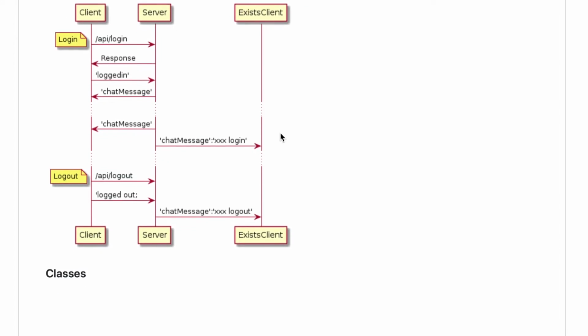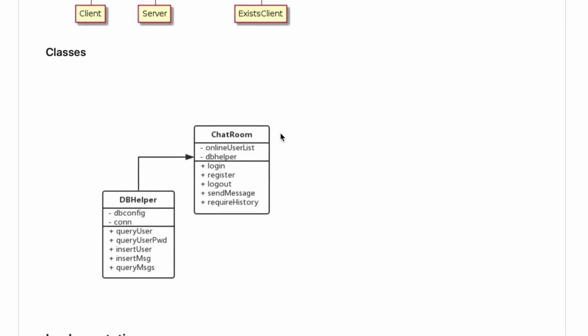For the classes, I have defined two main classes, chatroom and dbhelper. Chatroom maintains the main application logic, and dbhelper helps the users deal with the database.